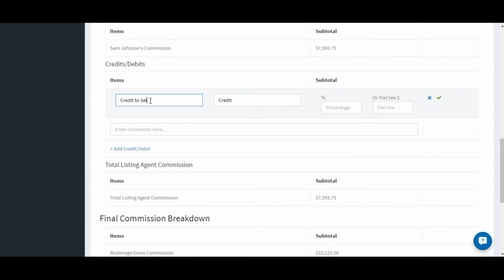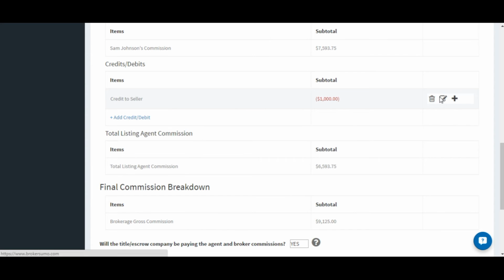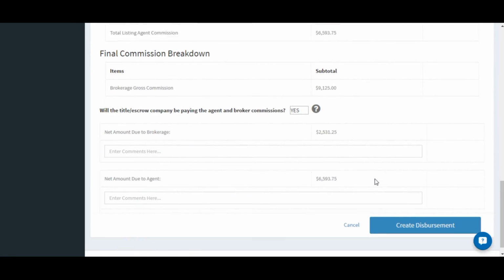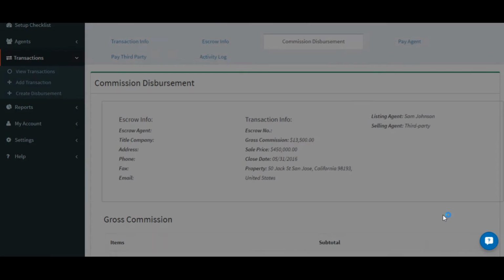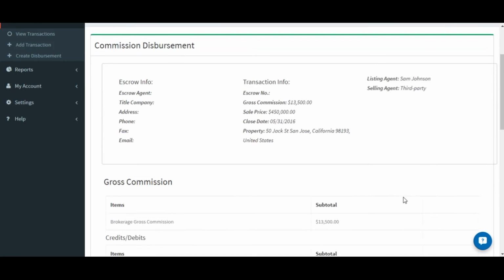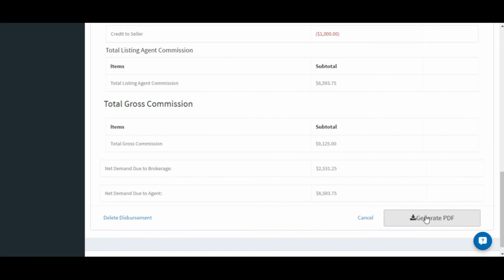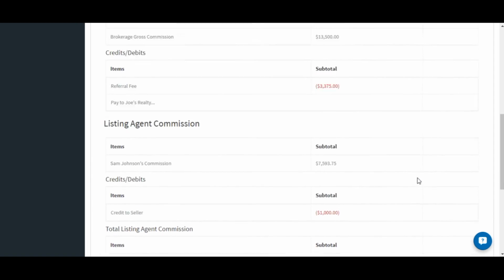In addition, I can add credits or debits under the agent's commission as well. So this example will show a credit to the seller for $1,000, which will further reduce the agent's commission that is owed. Now I can see the net amount due to the brokerage and the net amount due to the agent. And I can click Create Disbursement. My disbursement is now created, and I can generate a PDF to send off to the title company for payment.